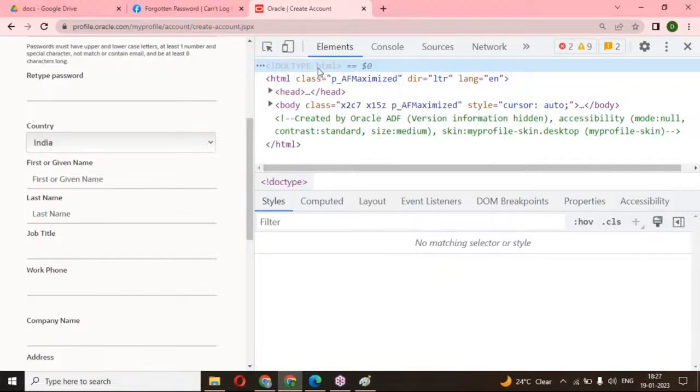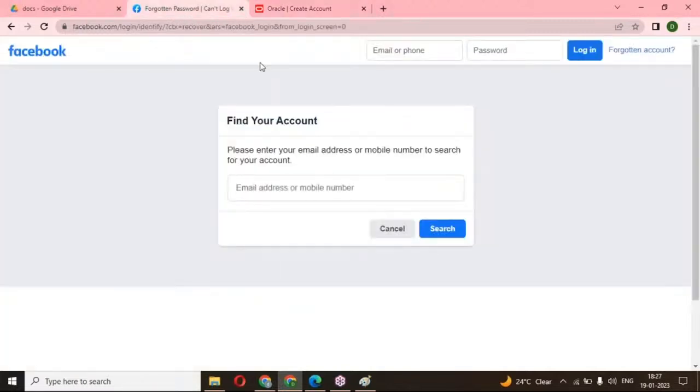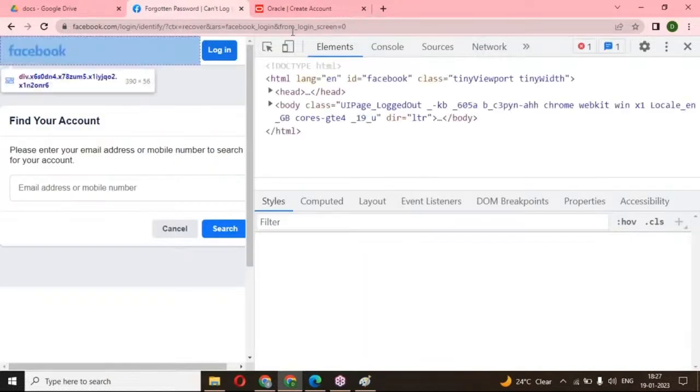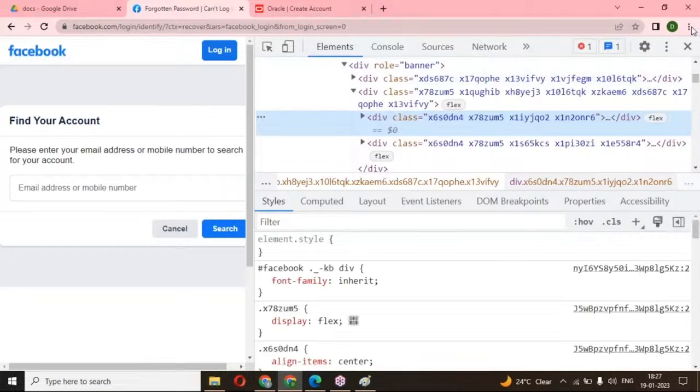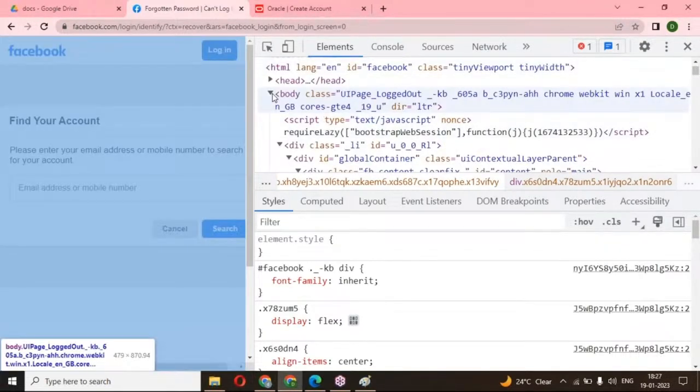Here, doctype means document type: what type of document I'm using here. Doctype HTML, head and body. This is the standard code of HTML. If you check Facebook, or Oracle create account, or any other website, and right click and inspect element on it, you can see doctype HTML, head and body. This is the common code for every application.